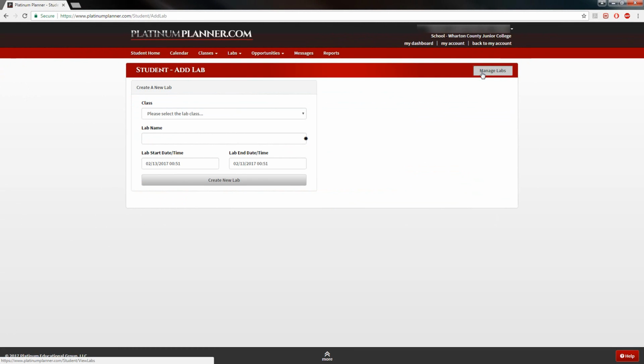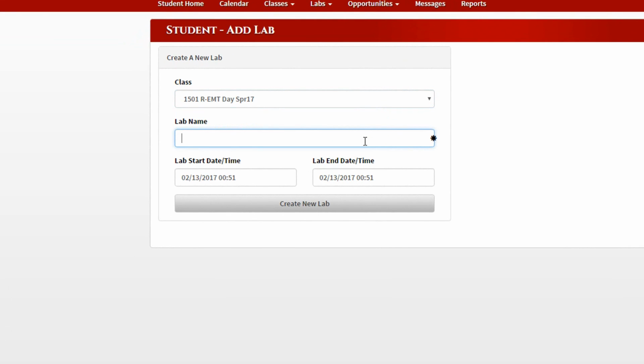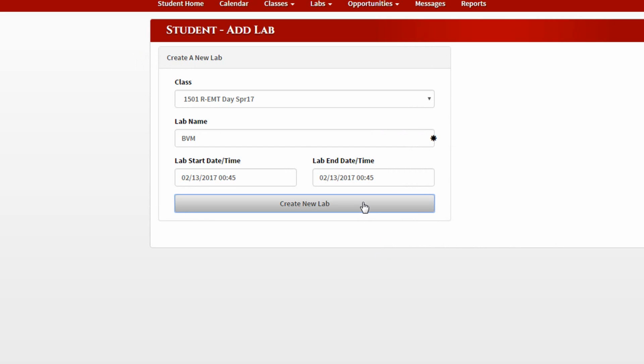Start by selecting your class from the drop-down menu. Then create a lab name that correlates with what you practice. We will call this lab BVM. Ensure that you insert the correct date and time for the lab. Then click Create New Lab.